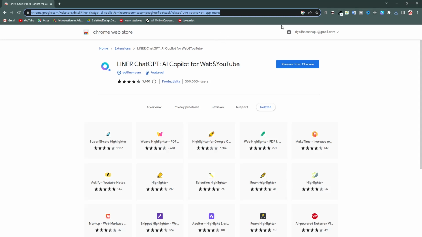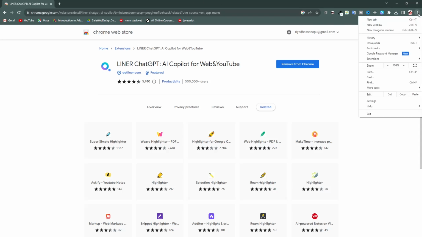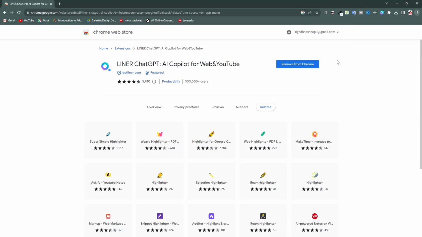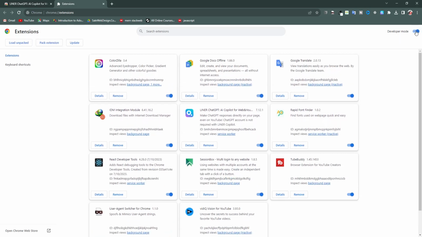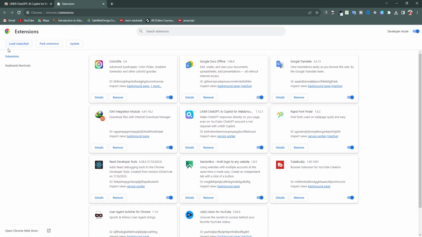Now I will show you the second method how you can add any third-party extension in your browser. From here we need to go to our extension and go to manage extension. From here you can see no options are coming, so for this we need to turn on our developer mode from here. So we need to go to load unpacked from here.